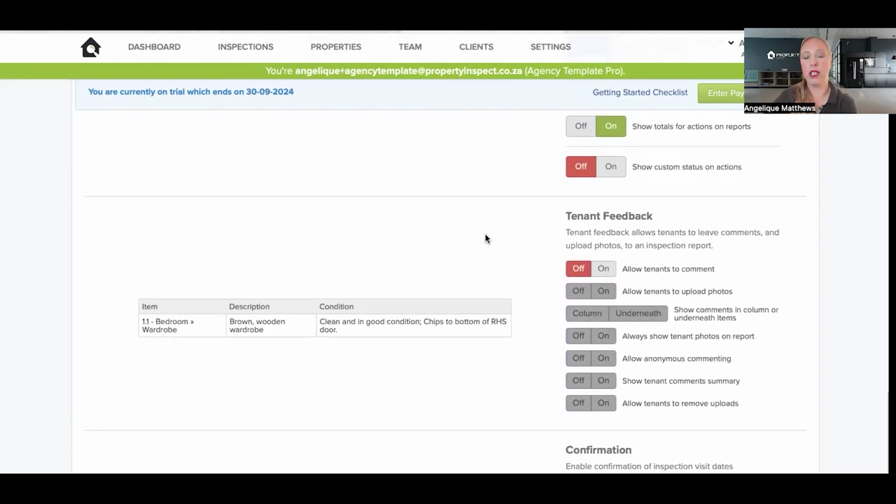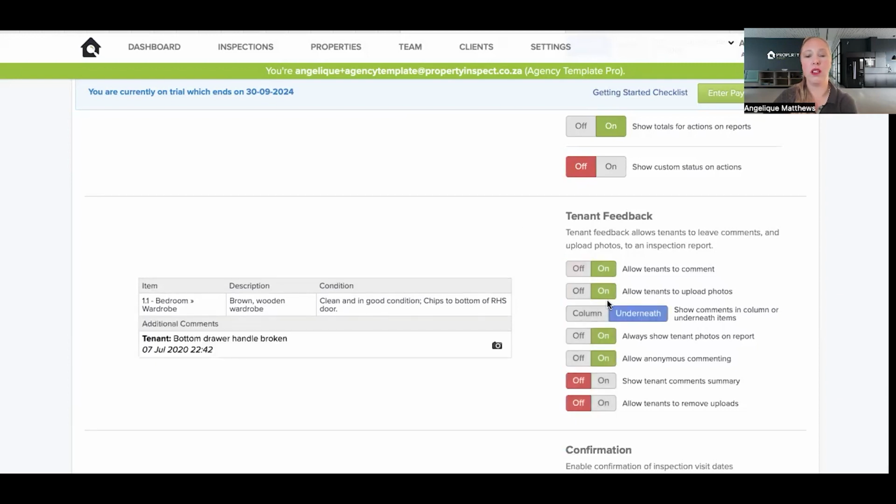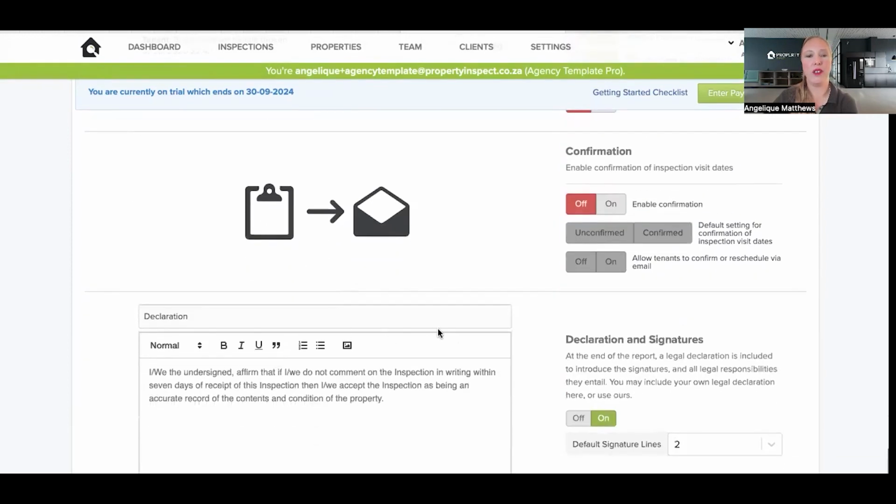Tenant feedback is not widely used in South Africa. I do have a few clients that use this for their move-in reports. You can then go ahead and switch it on. If you do that, please note the tenant cannot change any of your comments that you originally put in. Their comments will just appear as an additional comment. We also have the declaration.